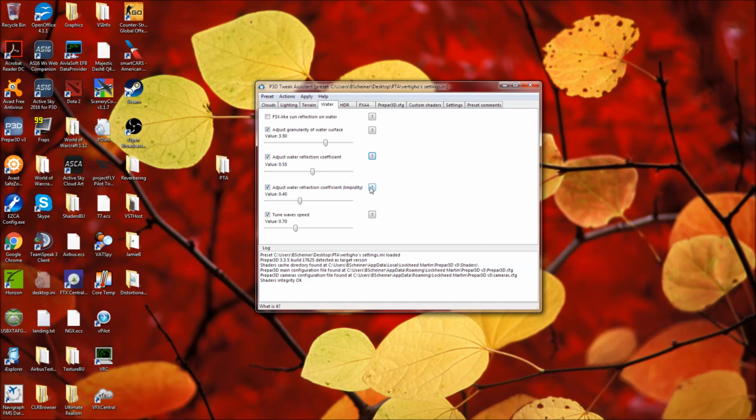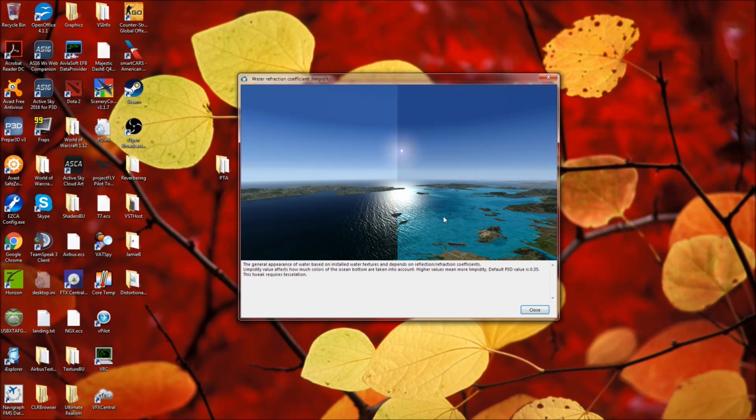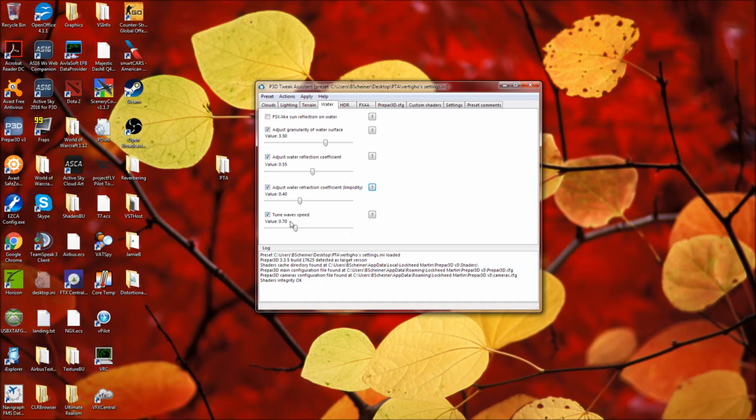Water refraction coefficient, this is limpidity. This is going to affect how much under the water you can see, basically. How much do the colors of the bottom of the ocean, as he explains it much better than I do, how are they taken into account? And so if you want a harder, more across the board solid color, you'd turn that down, and if you turn it up, you're going to have more variation in color. And then you can tune the speed of the waves. I've turned them down a bit, but you're welcome to put that where you want them.